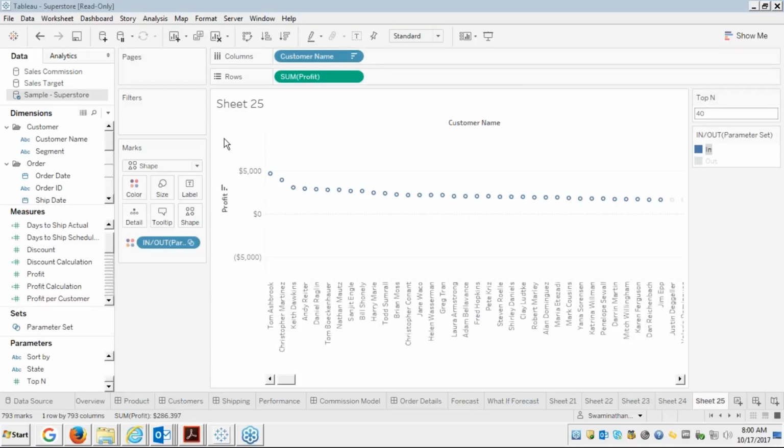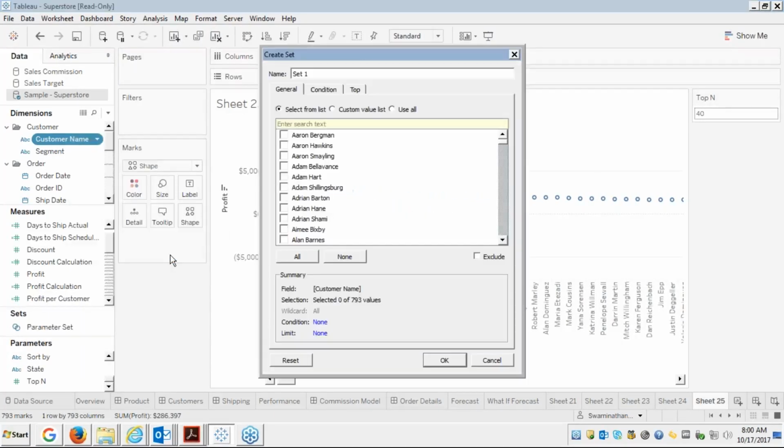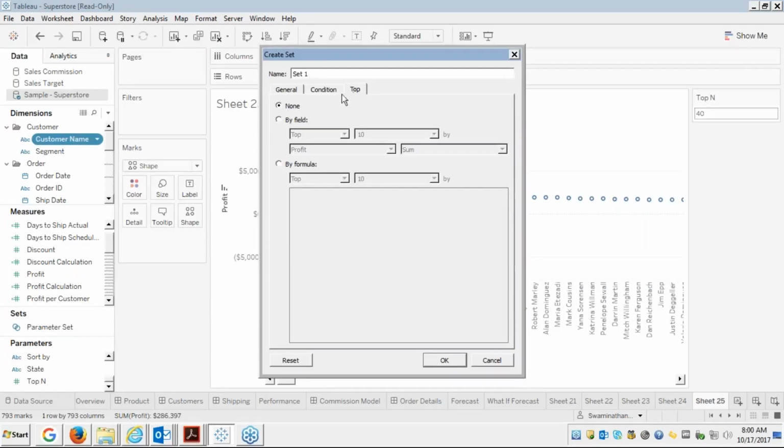Sure, Kanya. I will tell you how to create a parameterized set once again. First I'll remove the set I created. Here, I just went to this customer name. The same way as you create a filter, you can create a set here. Go to create and click on set. Now a window similar to a filter window gets opened.